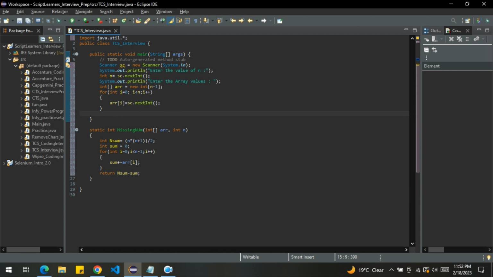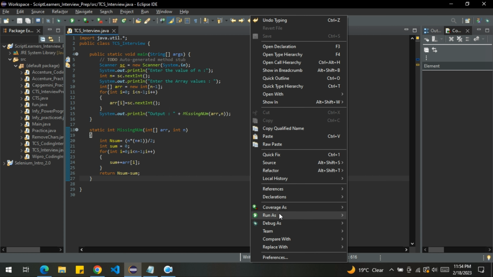Let me do this out here in the main method, and let me call this. Let me also print an output statement here, and I'll call this function missingNumber. I'll pass array and n. Let me save it. So let me run this.